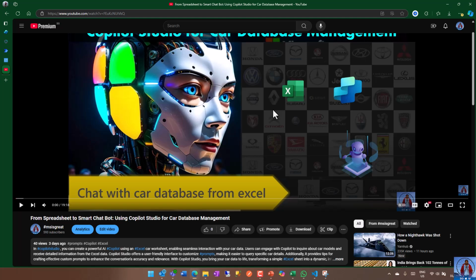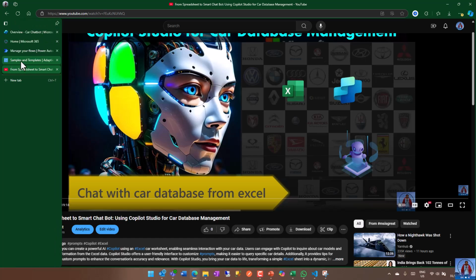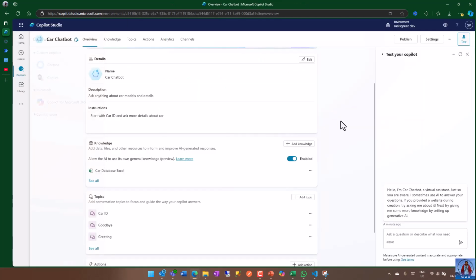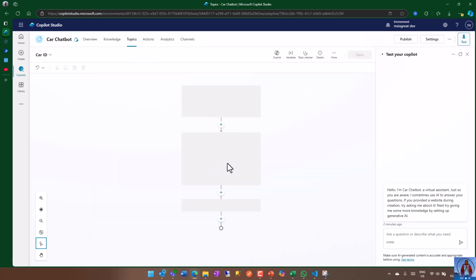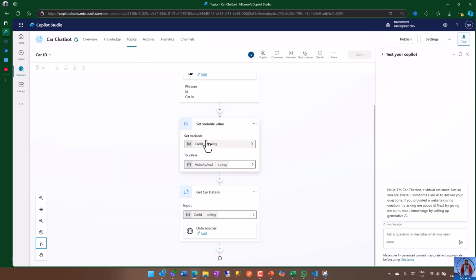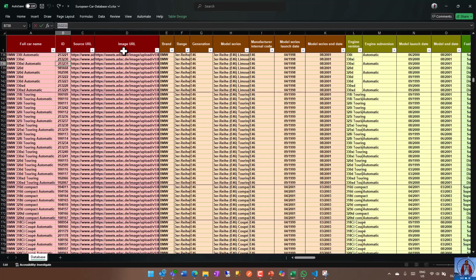You can go through this. I have given step-by-step instructions on how to make use of this Excel car database, and I have already set up this car chatbot. You can see here this is the car chatbot. Excel is already inserted, and there is one topic here. You can see this topic. Basically, right now, when someone supplies the ID, it just returns the details of the car in a plain text way.